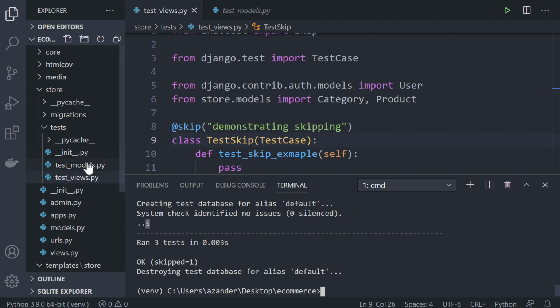So it looks like the tests in the models are done first, and then the tests in the views. So that's something that you might, down the line, want to start to think about changing the order of your tests. But that indicates that the S is for skip. And you can see here it clearly identifies that we've skipped one test.